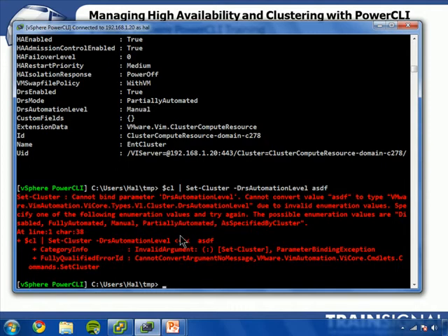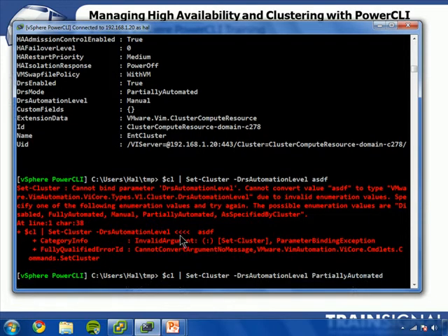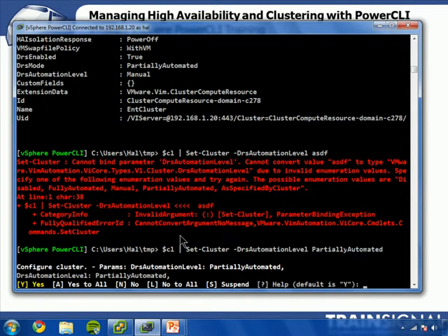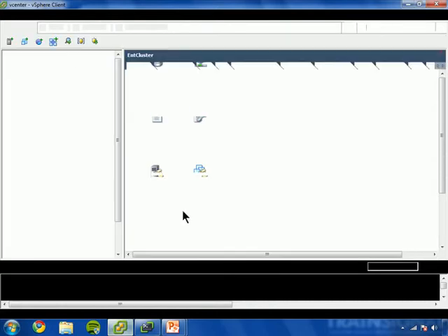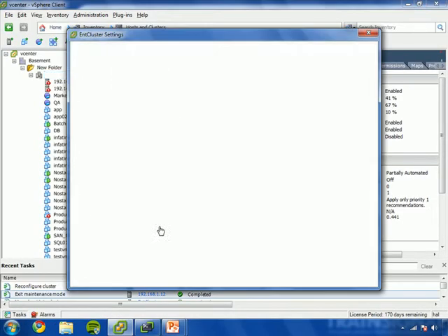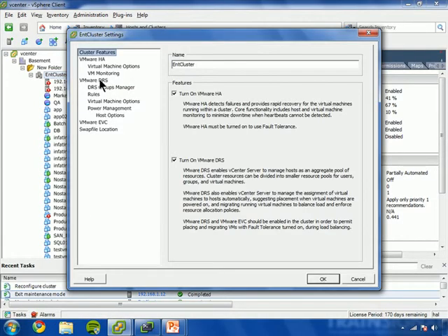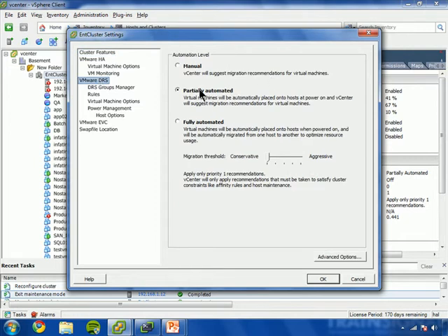So I'm just going to copy that to the clipboard and paste it here. Hit enter, and it's asking me if I am sure, and I am double sure. I'm going to hit enter, and that settings change has been made. So let's go confirm it in the GUI. You can see here DRS is now set to partially automated where it was manual before.